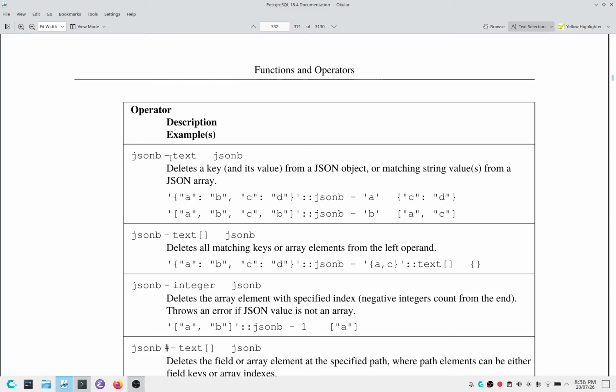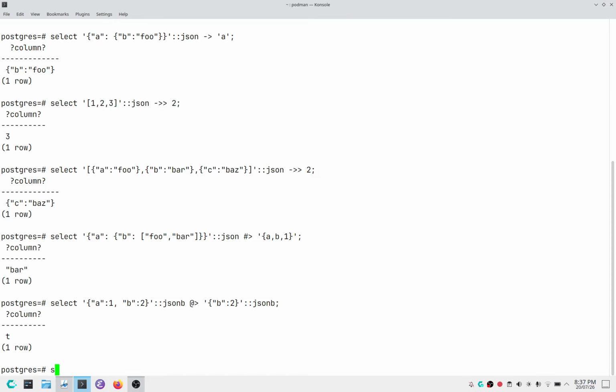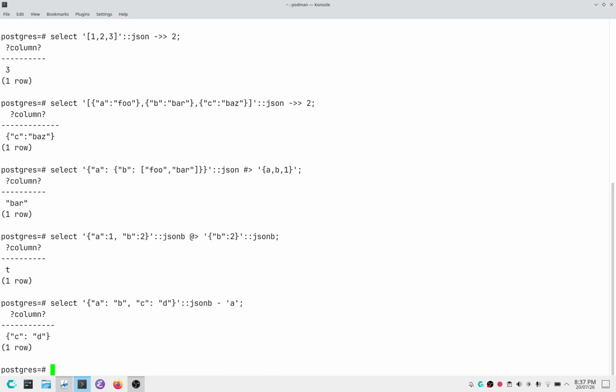Then we have JSONB minus text, which deletes a key and its value from a JSON object or matching string values from a JSON array. So the result type is also JSONB. So ABCD is here and we subtract A. So A, B both will be subtracted because B is the value. Okay. So let's see this for example. So we say select, and there we have.